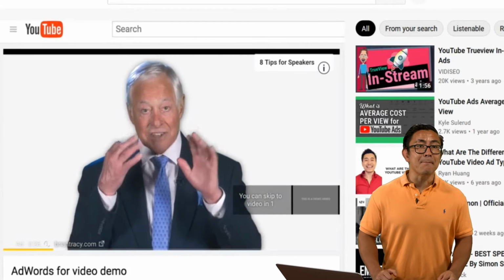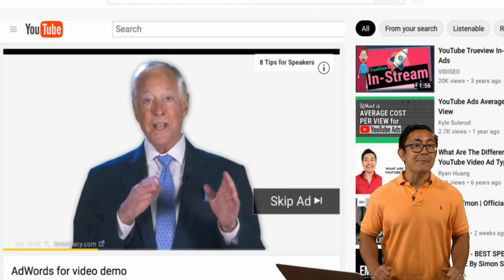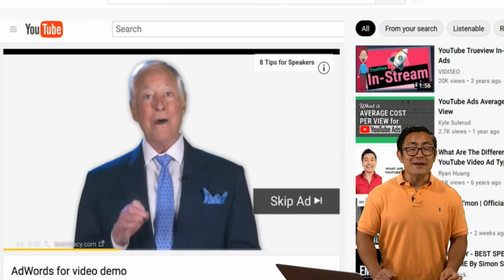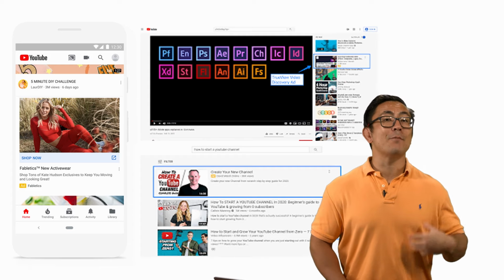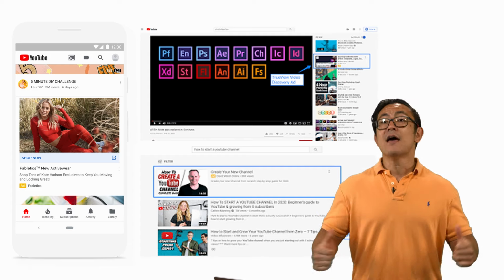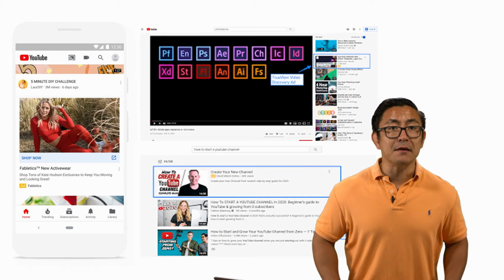YouTube is eliminating the main skippable InStream ad format. That's the type of ad you're seeing behind me right now. They're also eliminating the video discovery ad format. Those are the clickable ads that show up in your sidebar or in your newsfeed that you're seeing behind me right now. Both of these main formats are being eliminated.